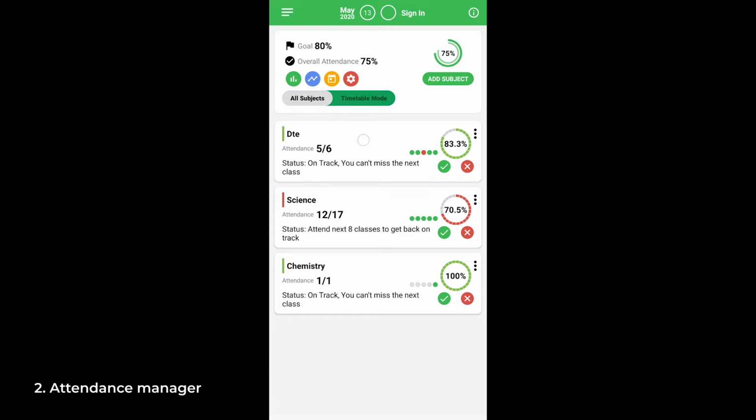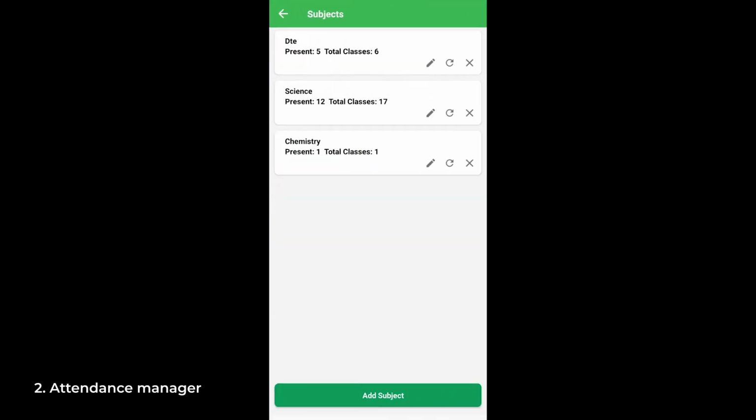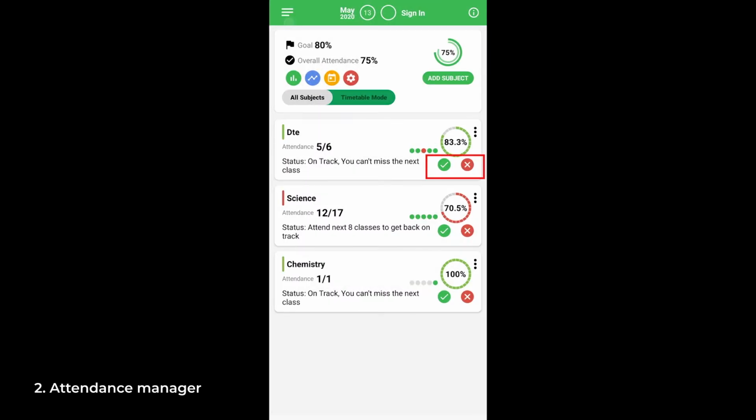So the next app is called Attendance Manager. As the name suggests, it tracks your attendance. You can add or delete subjects, and you have this tick mark and cross mark to add or remove your attendance from that particular subject.